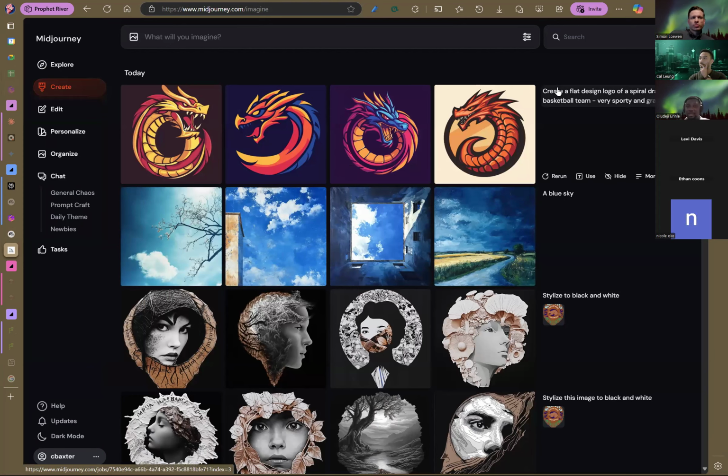So what I did earlier, I was actually just playing around with this, and I said, create a flat design logo of a spiral dragon for a basketball team, very sporty and graffiti-esque, right? From these design renditions, I'll probably go with this one for my basketball team, right? So it knows the job and it did it well. If anyone, even in the audience, has a particular prompt in mind or a particular thing that you'd like me to visualize, I can also throw that up there.